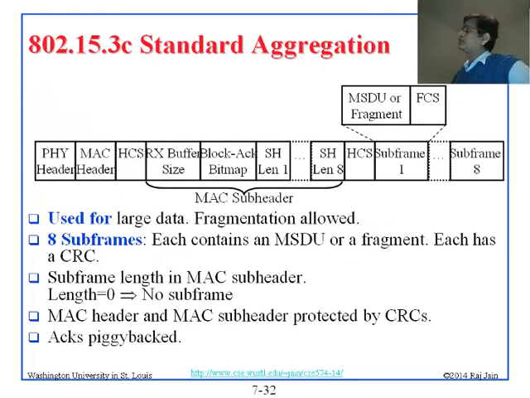Standard aggregation is used for large data frames, and therefore fragmentation is allowed, because you might have, let's say, you want to send 6 1500 byte Ethernet frames. That is 9,000 bytes. And I think here maximum you may be allowed, let's say, 7,000 bytes. So you might have some frame that might be fragmented. All right, but you can put many subframes which may not be fragmented, and each subframe basically has an FCS. So just as we talked about, it will be acknowledged.